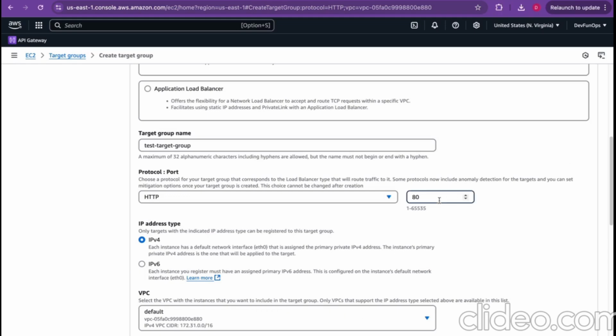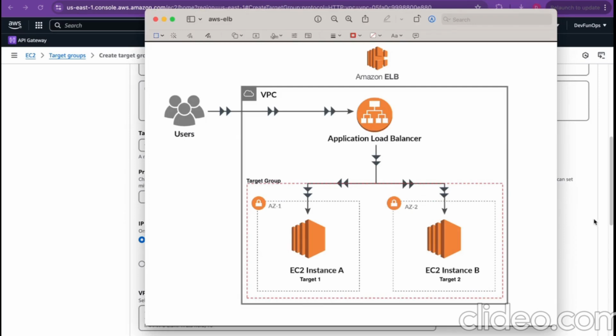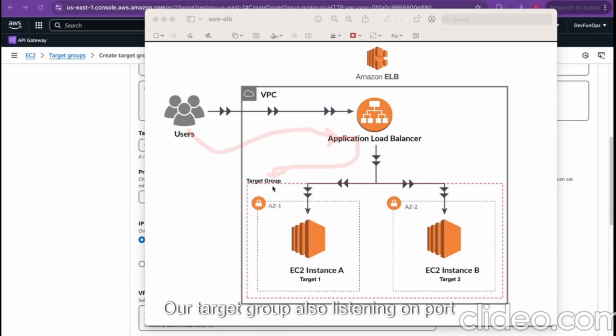So we will keep port 80 as the default port here. Ideally, we can say our load balancer is listening for requests on port 80. Also, when it sends traffic to the target group, our target group is also listening on port 80 only.